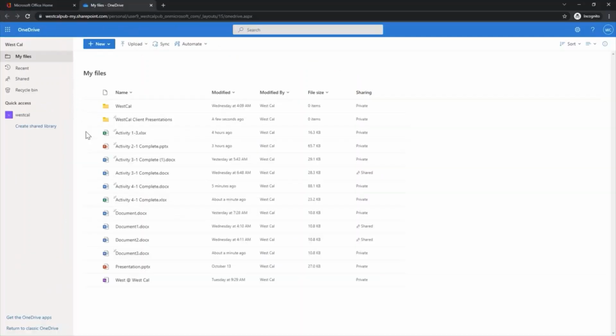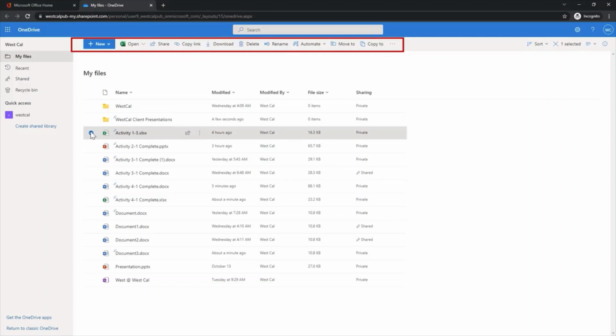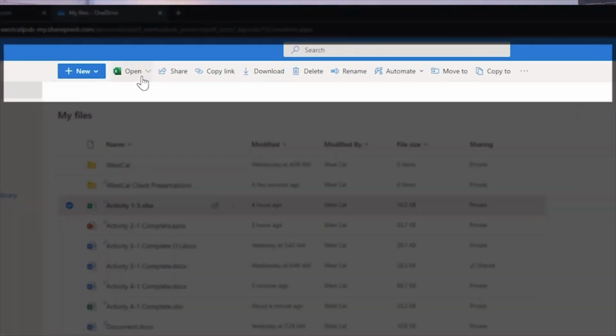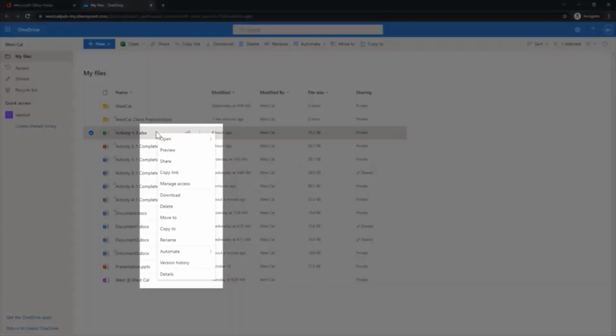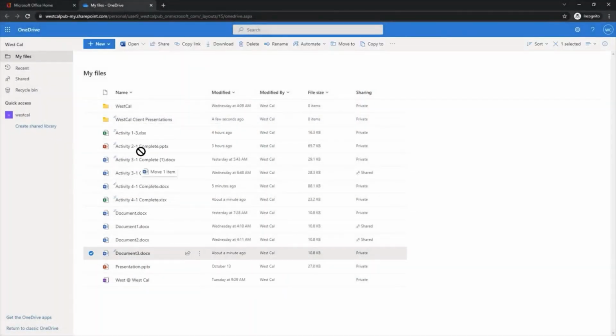Another great feature in OneDrive is the ability to organize files within your account, just as you would within Windows. To begin organizing your files, move your mouse to the left of the target file names. Then click the circle that appears. The organization commands appear at the top of the file list. You can use these commands to open, share, copy link, download, delete, rename, automate, move, and copy files. You can also view the version history of a file. You will also find some of these commands on the right-click menu. And don't forget that you can drag and drop files into folders to organize them.